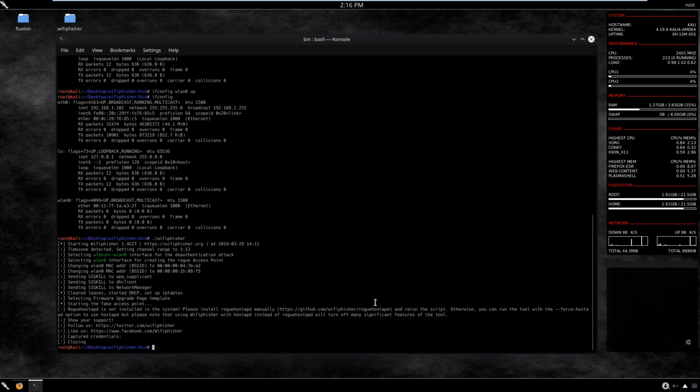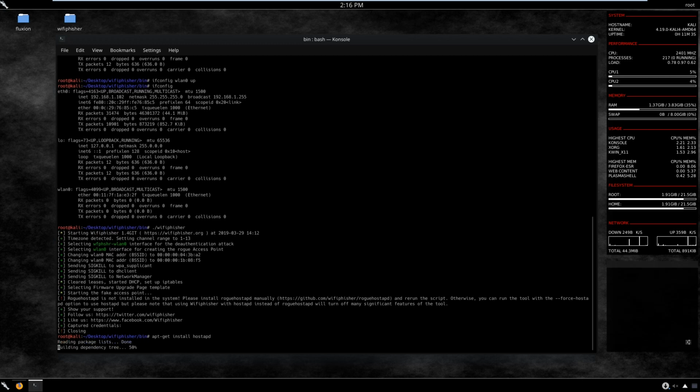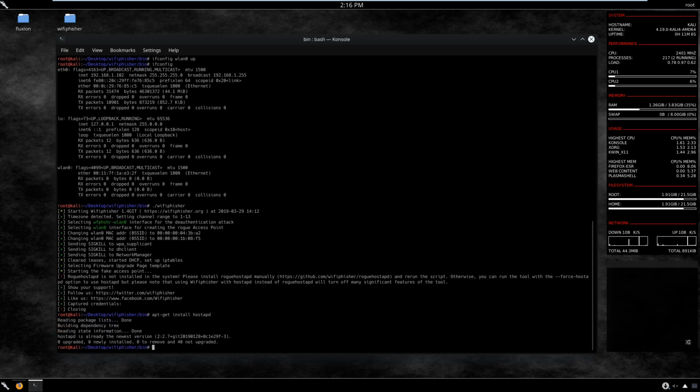Now we need to run the tool with force hostapd, because it requires a rogue hostapd, which is not installed in our system. So in order to run the tool, just run it with force hostapd, and before you run that, make sure you have installed hostapd. So apt-get install hostapd. Mine is at the newest version, but if you don't have it installed, please run that command, with sudo if you're not root. So we can now run the script with the command force hostapd.